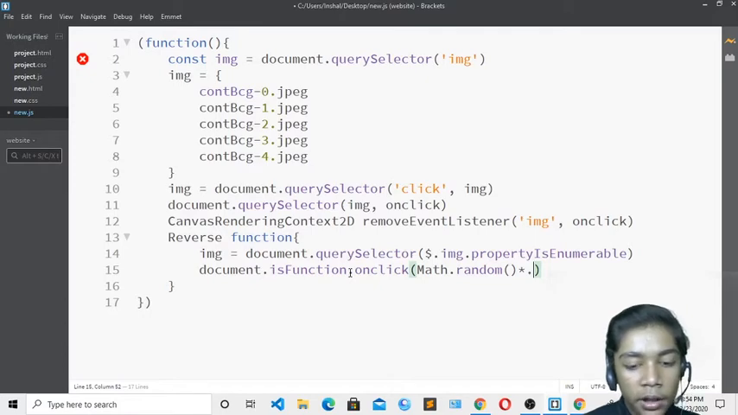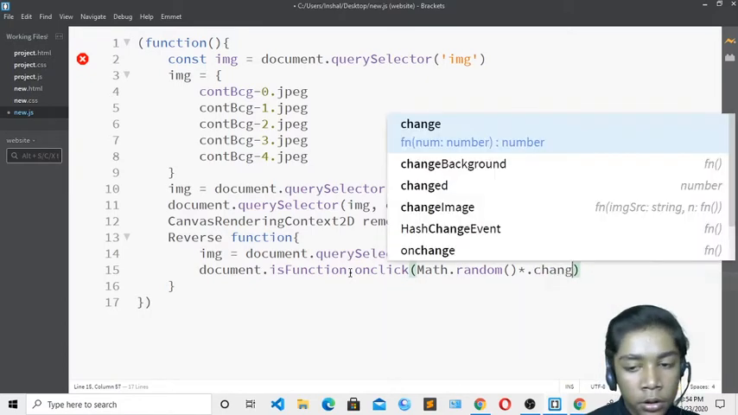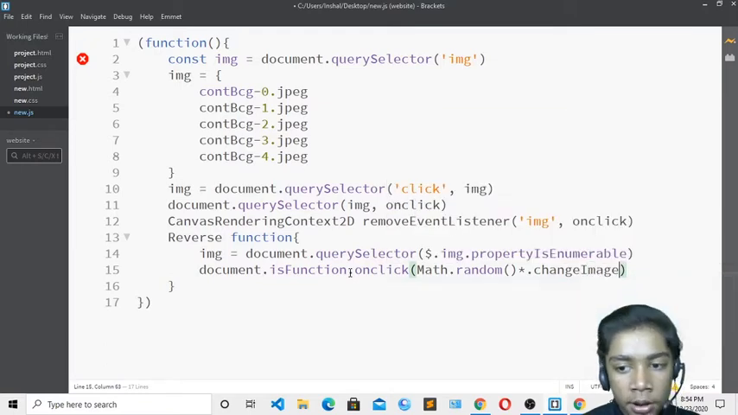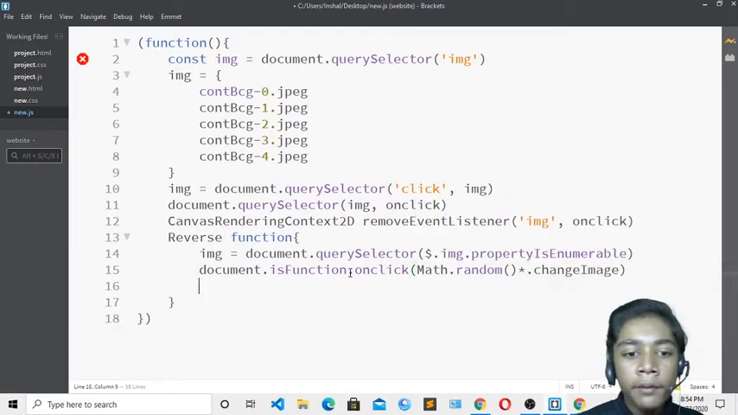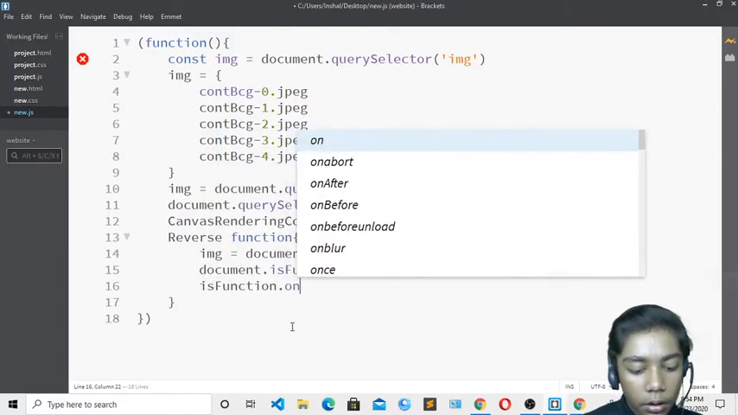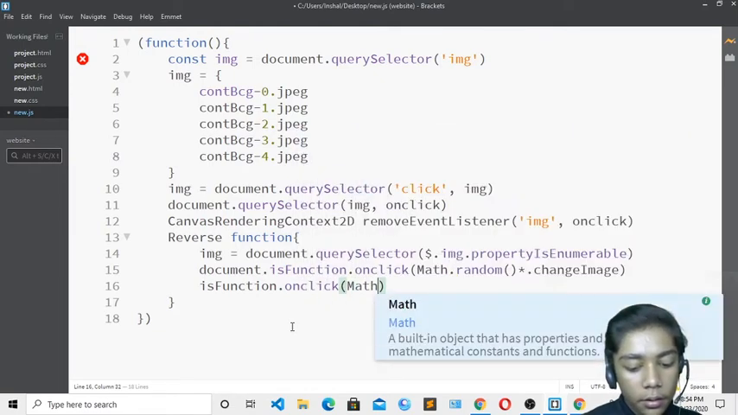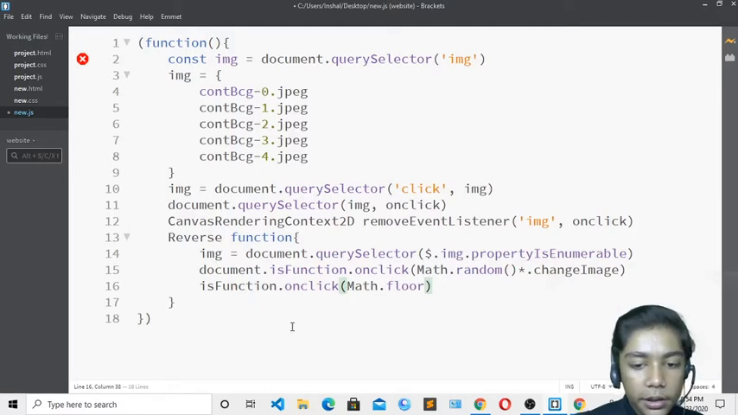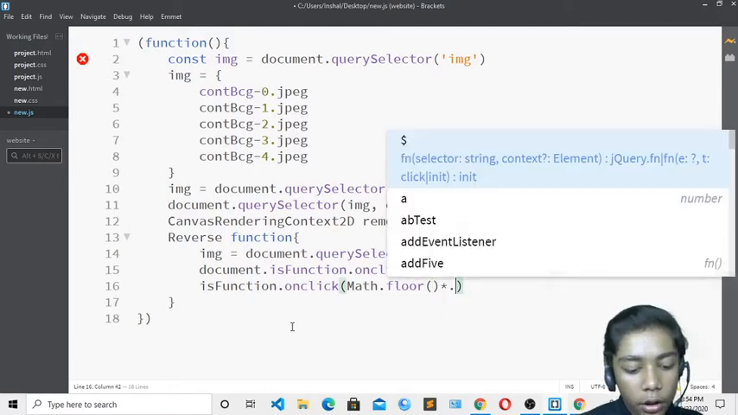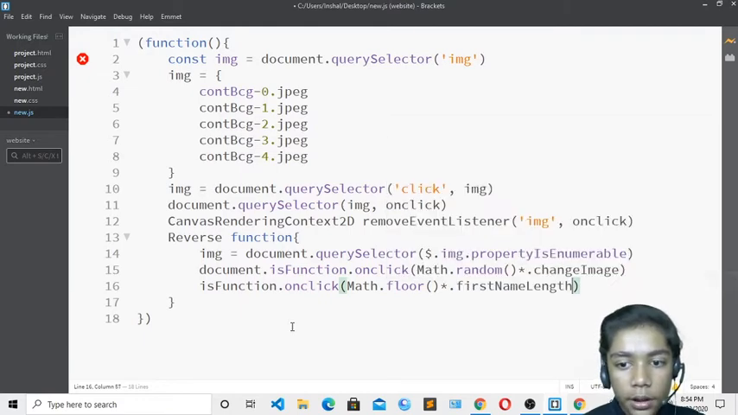Over here you write change image. So write over here change image. Here you can see there is written change image, so I will write like that, and I will write over here is function on click. Okay, so I will write on click math dot float, and over here I will write dot length. First name length we have to write.